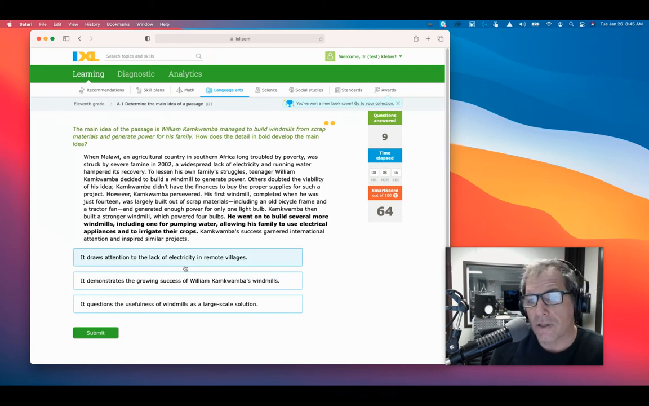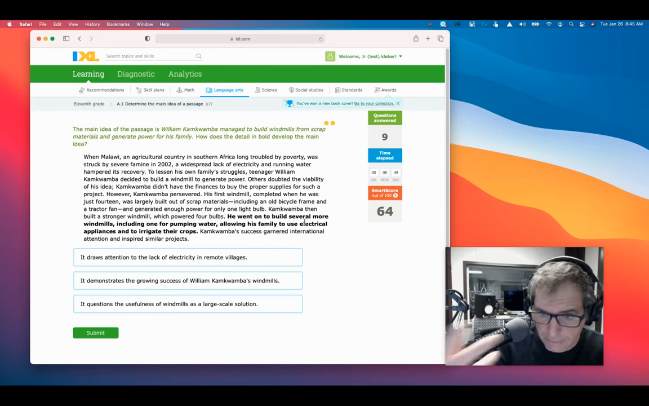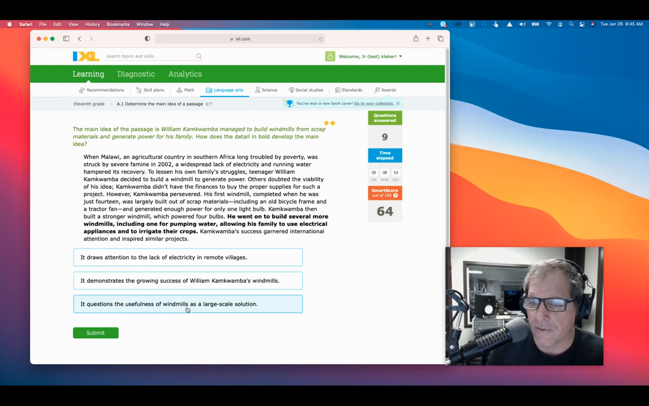It draws attention to the lack of electricity in remote villages. Yeah, but that happened a little bit more up here. It demonstrates the growing success of his windmills. Yeah, because it talked about there were more, and they started doing different things, more difficult things. It questions the usefulness of windmills on a large scale solution. No, it doesn't do that at all.